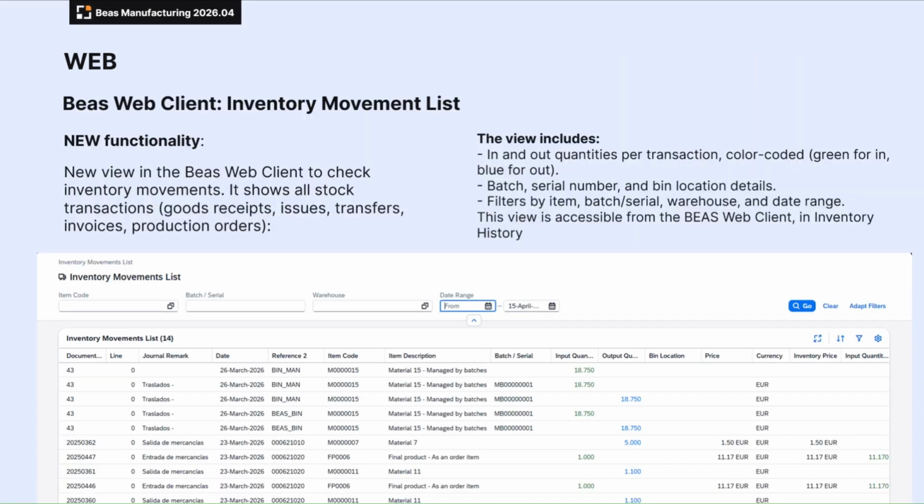The 2026 April version also introduces a new view in the Beas web client to check inventory movements. It shows all stock transactions: goods receipts, issues, transfers, invoices, production orders. In and out quantities per transaction, color-coded, green for in, blue for out. Batch, serial number and bin location details. Filters by item, batch and serial, warehouse, and date range. This view is accessible from the Beas web client, in Inventory History.